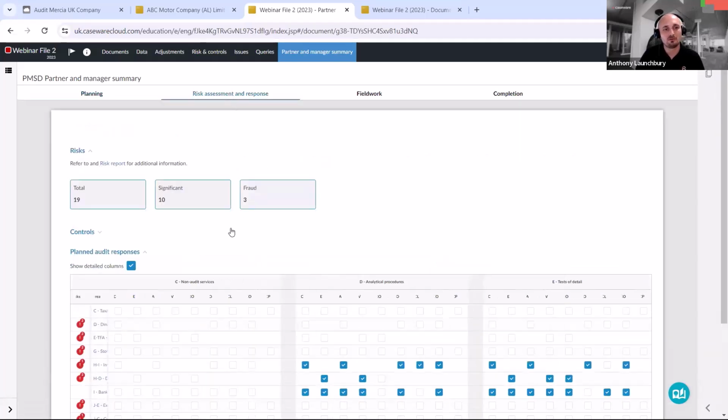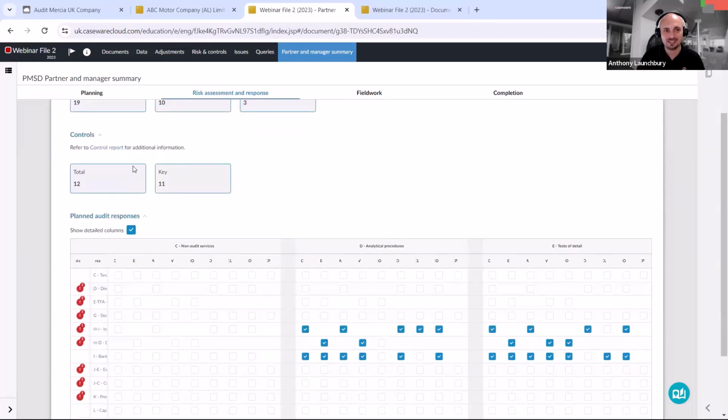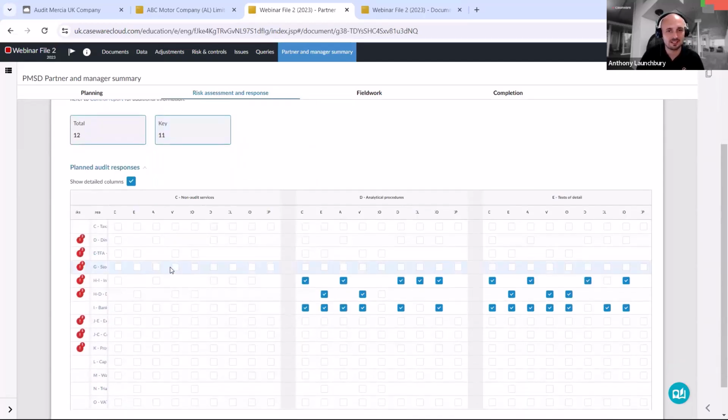Risk assessment will give you a highlight of all the risks that you've signed on your file. So we've got 19 risks, 10 significant. It doesn't let you drill in here, but it obviously gives you the link to the risk assessment or the risk report to see exactly what those 19 risks are. Control report, exactly the same. 11 key controls there to 10 significant risks that we've identified.